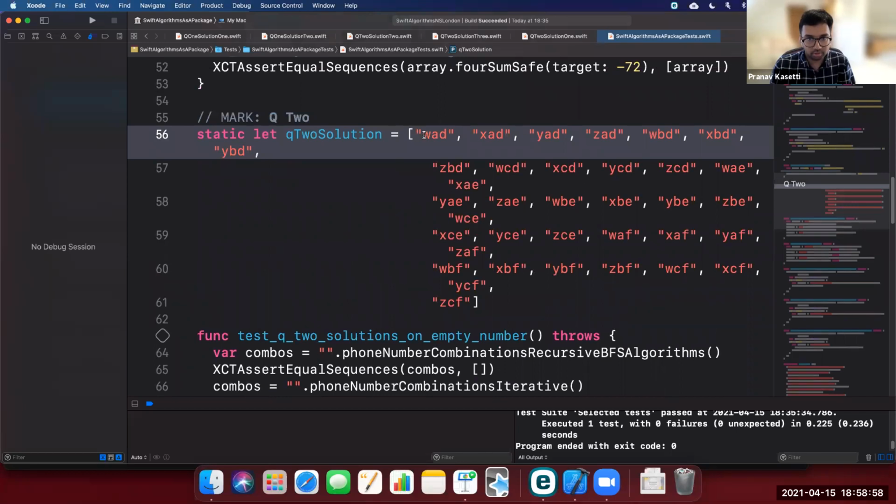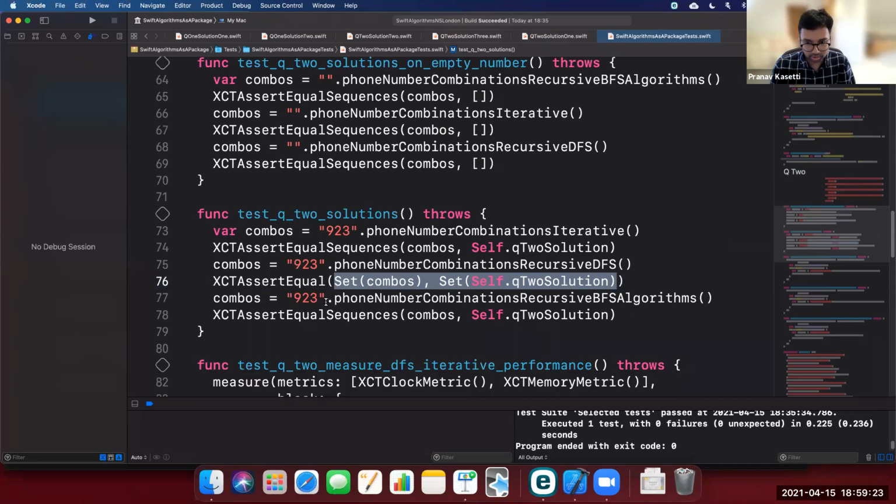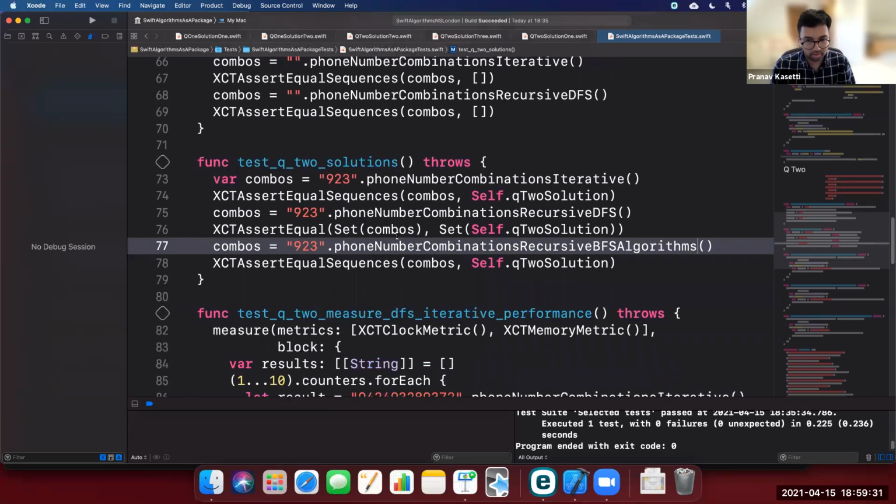So you see that we've got W changing first, then once you've got all those combinations tested for A and D, then you test for B and D, then you test for C and D, and you just systematically go through that. So that's quite simple. And then this is a set, because the ordering changed. And then this is recursive BFS. This is another way to implement it using Swift algorithms.